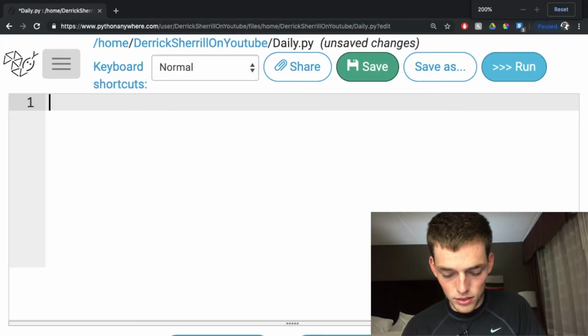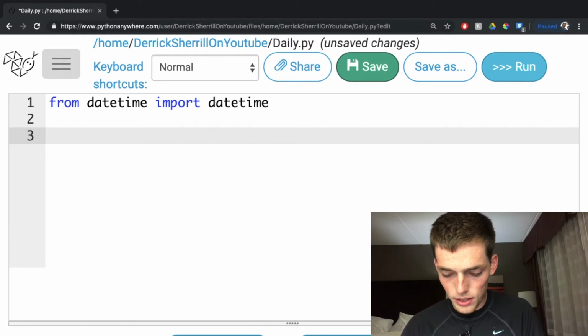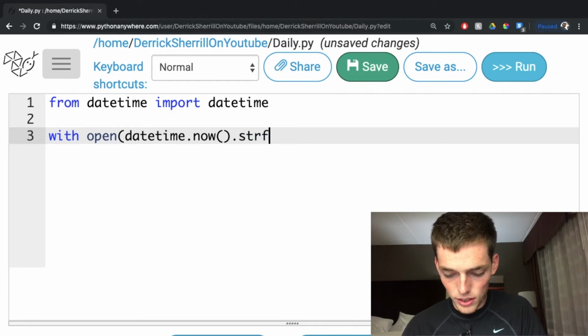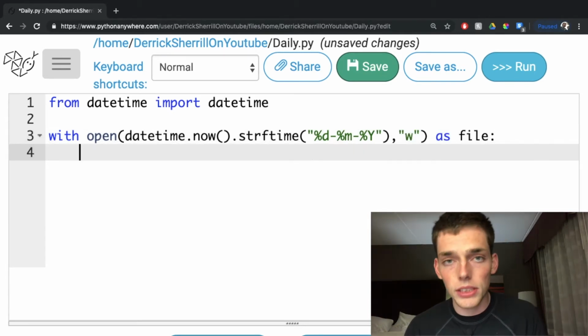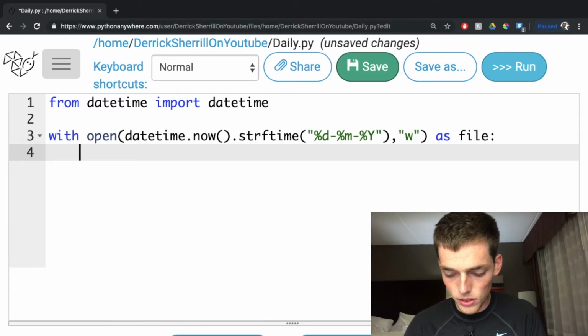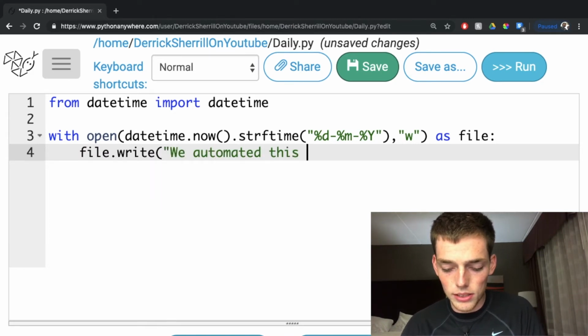So let's say from datetime import datetime, and then with open, datetime.now().strftime, and then specify our file name. So this will be, let's say, day, and then month, and then year. Close that, comma, and then as file. Now we just need to write something to the file, that way we can see it work. So let's say file.write, and then let's put, we automated this using Python and Python Anywhere.